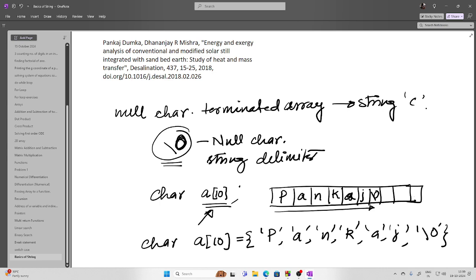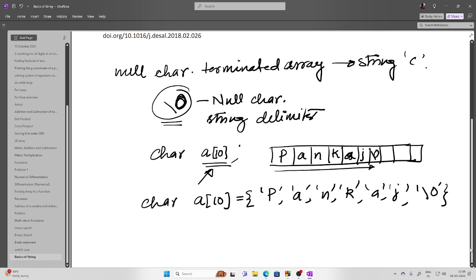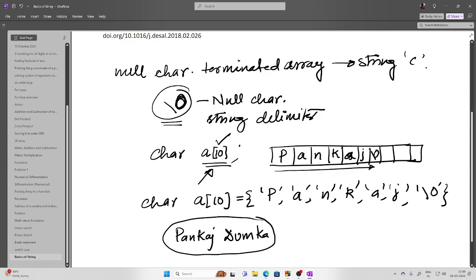And let's say I am interested in writing more terms here. So let's say I want to write Pankaj and then space and then Dumka. Will I be able to do that? No. Because this particular array which I have defined can hold only 10 characters, and this particular string has more than 10 characters.